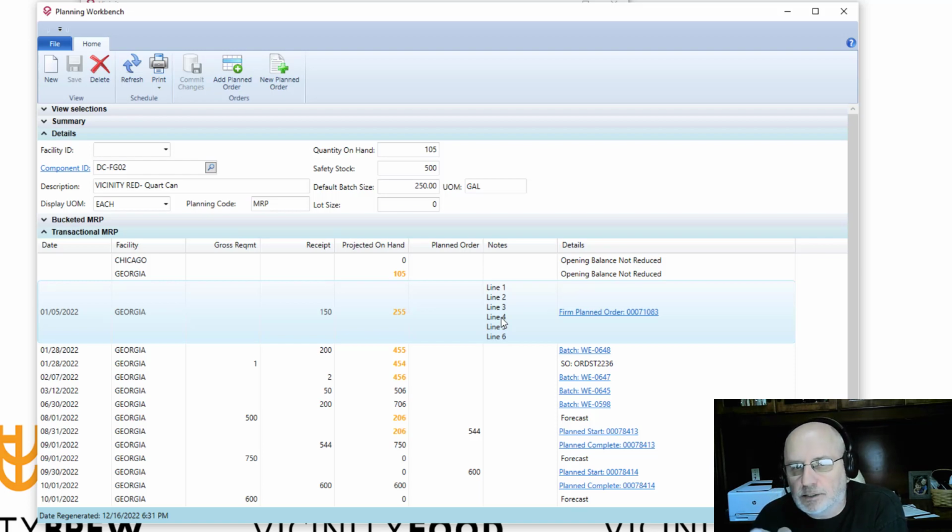And something to know is that this notes field is actually getting populated through the MRP regeneration. So if somebody changed the notes on the batch, you're not going to see those changes on this specific screen until MRP gets a chance to run.